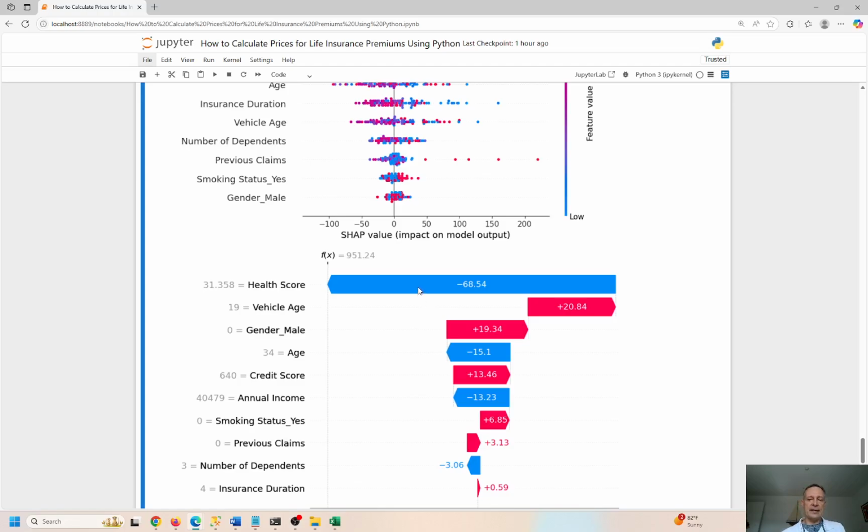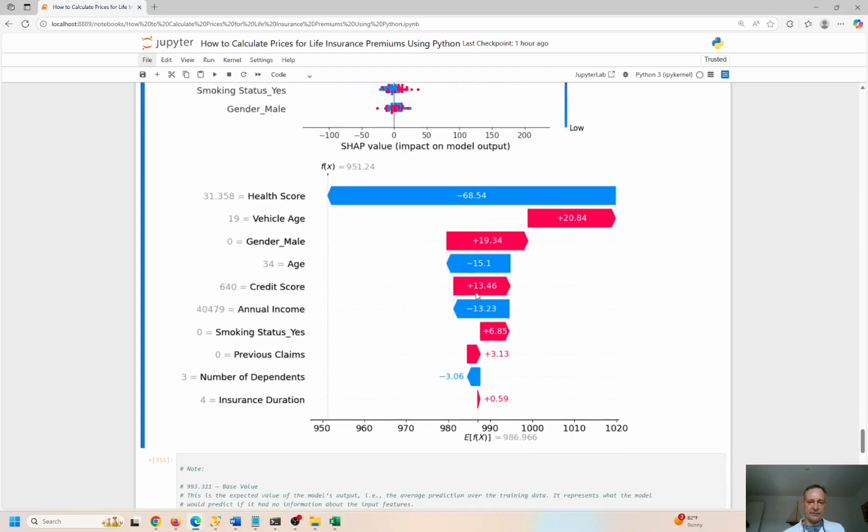Health score actually has a negative impact on the target variable. Vehicle age has a positive impact. Gender male has a positive impact. Males will pay higher than females, given the same age, the same health condition, and the same status as a smoker or not smoker. The age has a slight negative impact, 15.1, and the credit score has a slight positive impact, 13.46.